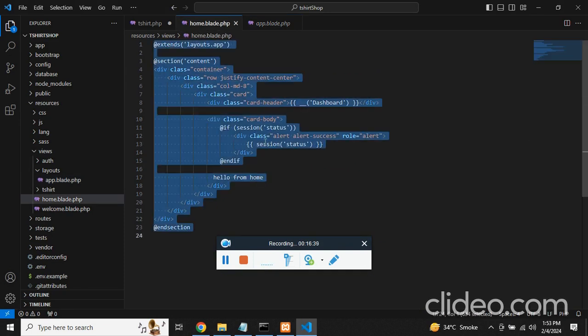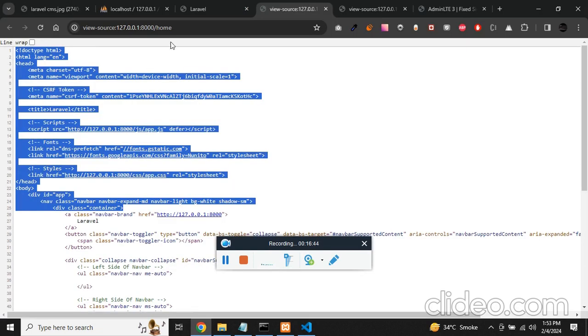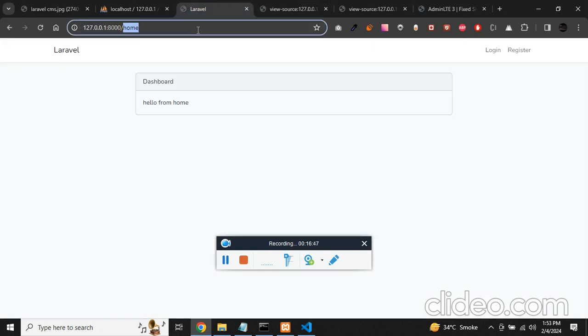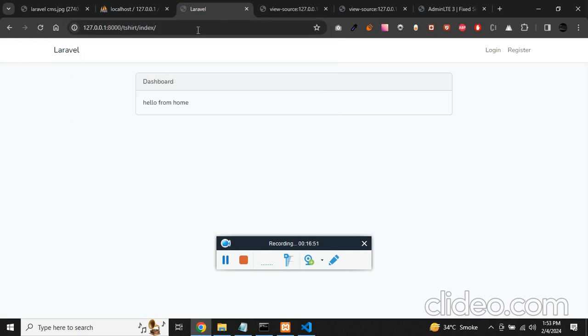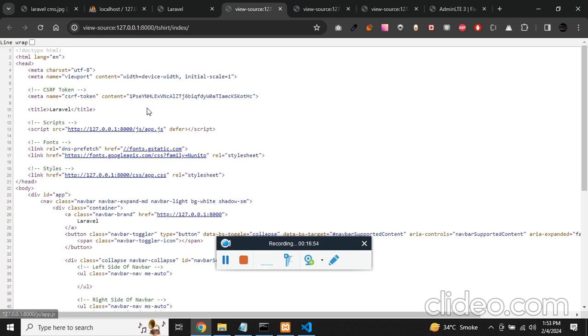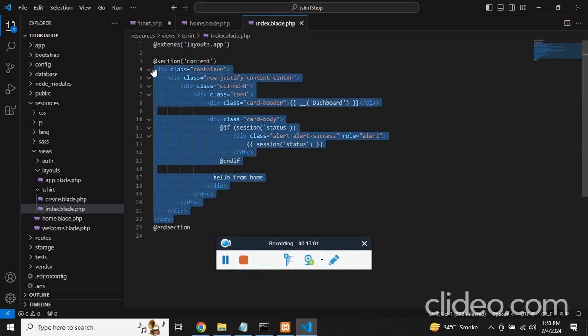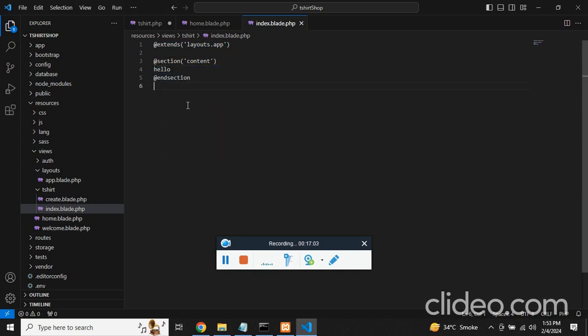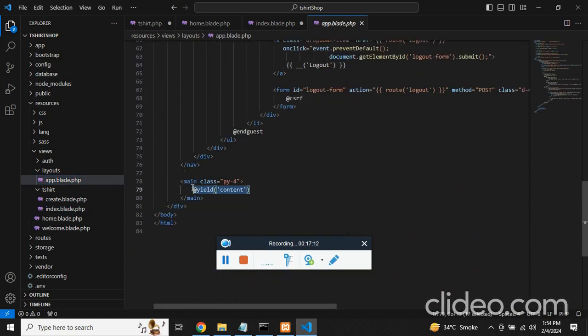So if I copy the same content and give it to our index file, paste it, and if I search for t-shirt.index, and if I press Ctrl U, you'll see the header and footer is available right now because I have extended it. So whatever you place inside this content section, it will get replaced in the app.blade.php in this section. You can see in this section.